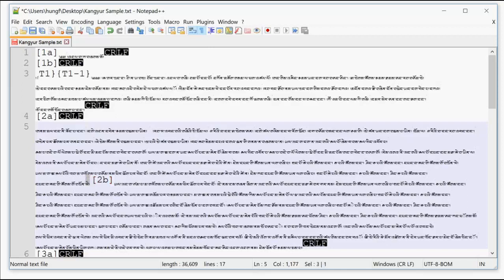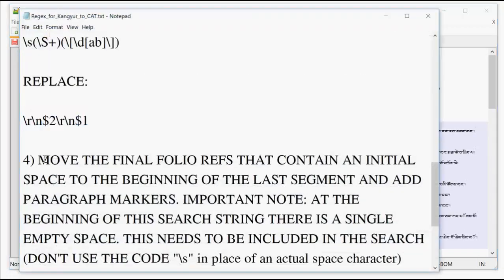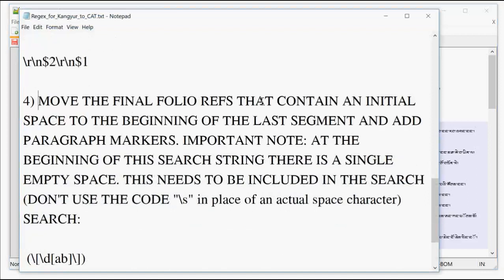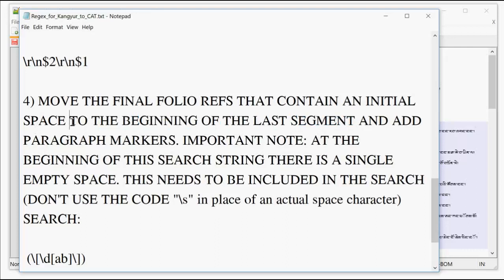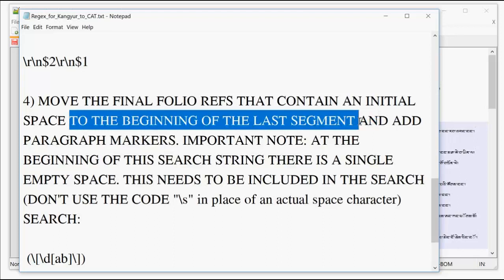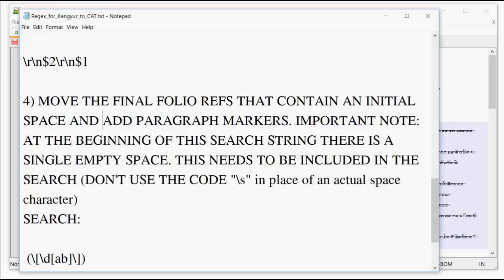So we're going to do one last search and replace. This is step 4. Move the final folio refs that contain an initial space to the beginning of the last segment and add a paragraph marker. Actually, they're already at the beginning of the last segment, so maybe I'll just delete this here. I'll edit that in the final thing, that instruction in the final export.